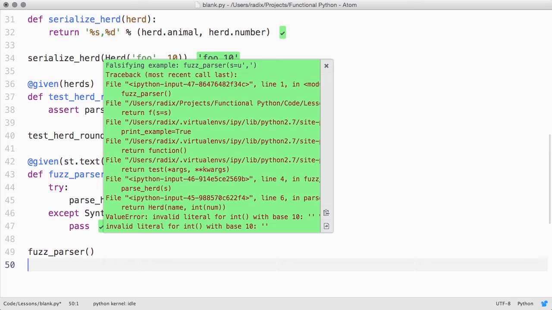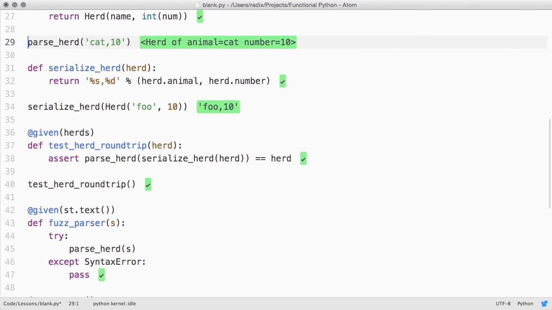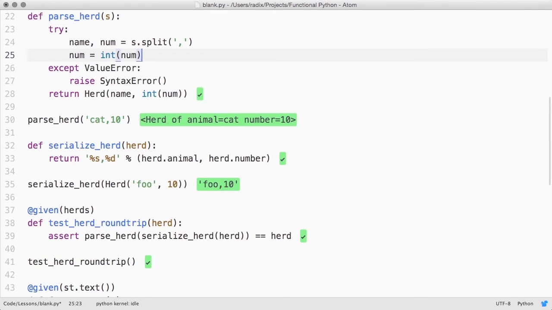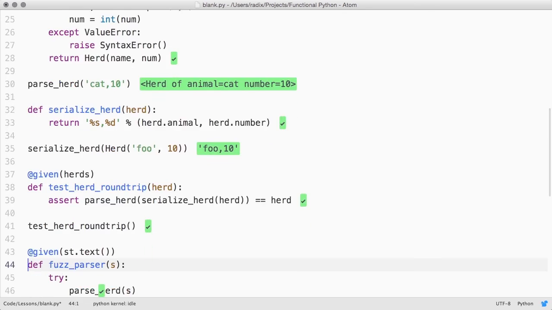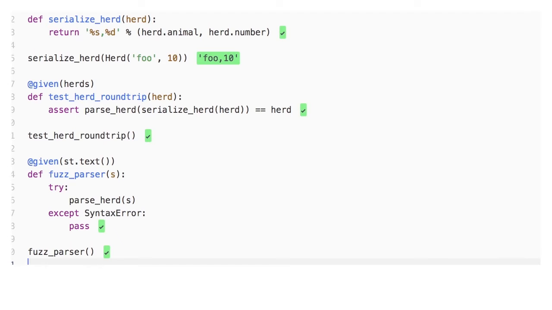Hypothesis randomly generated a string containing a single comma, and the defensive programming we added to our parsing function wasn't good enough. Splitting the string containing only a comma produces a list of 2 empty strings, and calling int on an empty string raises a value error. So we'll have to protect that in the try block as well. And now our test passes.